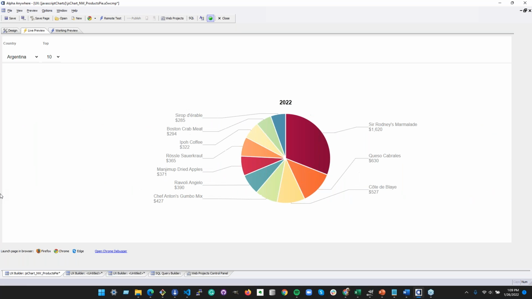If I swipe right, this is the same data charted using the Alpha Anywhere SVG chart library, and it has several customizations in it. I've changed the colors. I've customized the labels here. You'll see that there's a number underneath it. I put 2022 at the top. It's the title. And the spacing between the pie slices was something I changed as well.